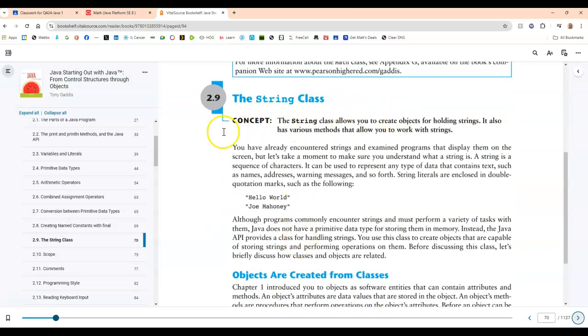Now we've got the String class. We talked about primitive data types, and primitives are just numerics. When I create an integer data type, that is basically a container that will only allow integer values. What if I need textual data? Well, that's a string, and we're going to use the String class.